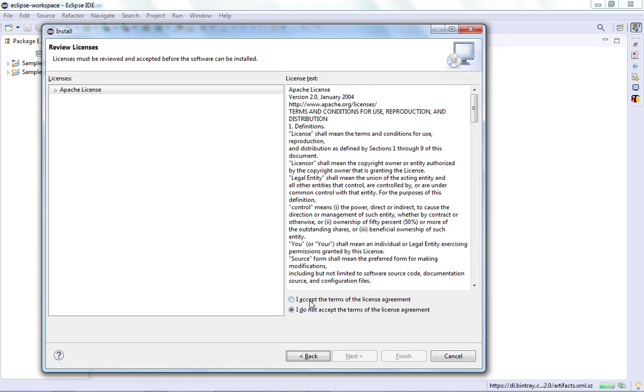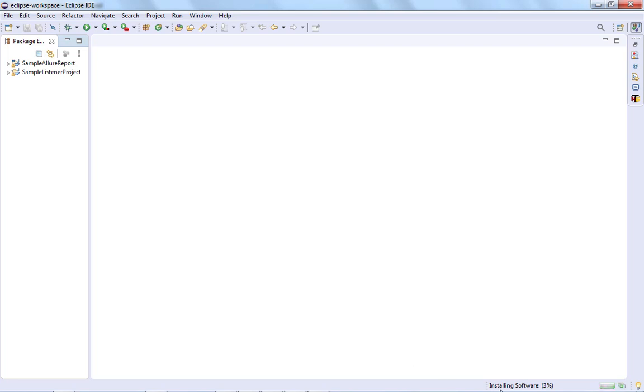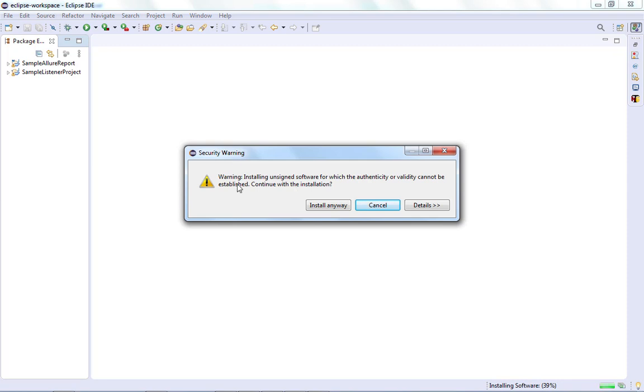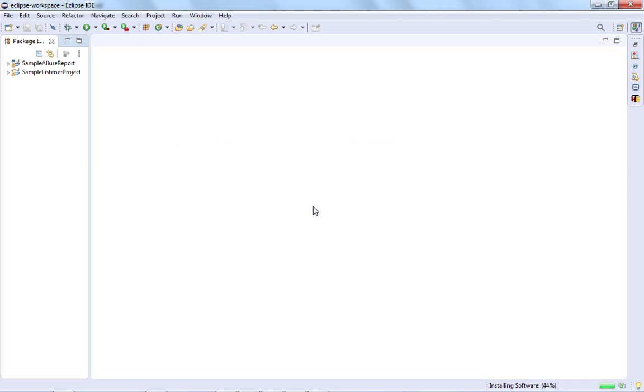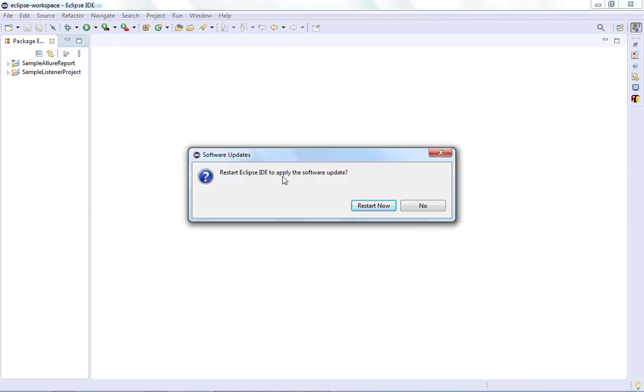I'll accept the terms of the license agreement and I say finish. You see here it's saying installing software. It will just take a few seconds or minutes. Then you'll get this security warning: installing unsigned software for which the authenticity or validity cannot be established, because it's an external website from which we are installing TestNG, right? So I'll say install anyway. Then it will say restart Eclipse to apply the software update, and you need to press restart now.